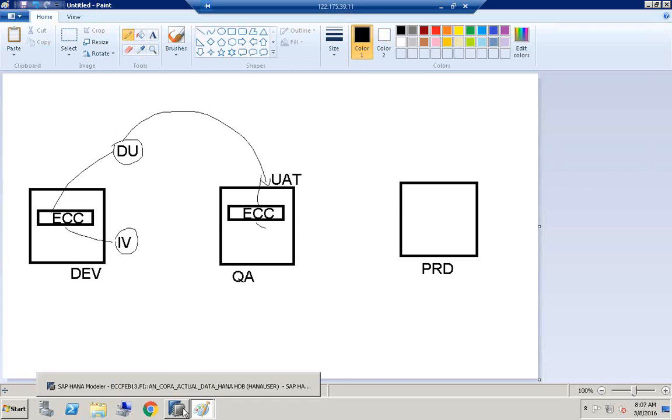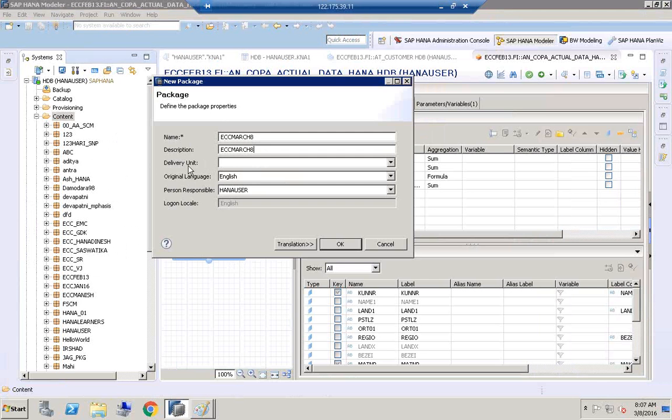That is the reason when we are creating a package, it is asking us for a delivery unit. Do you want to associate the delivery unit now or at a later point of time? Because we haven't completed any development activity, I'm just going to leave it blank. Once I complete my development, who is responsible for creating a delivery unit? The creation of a delivery unit is done by the administrator, who is known as the HANA administrator.